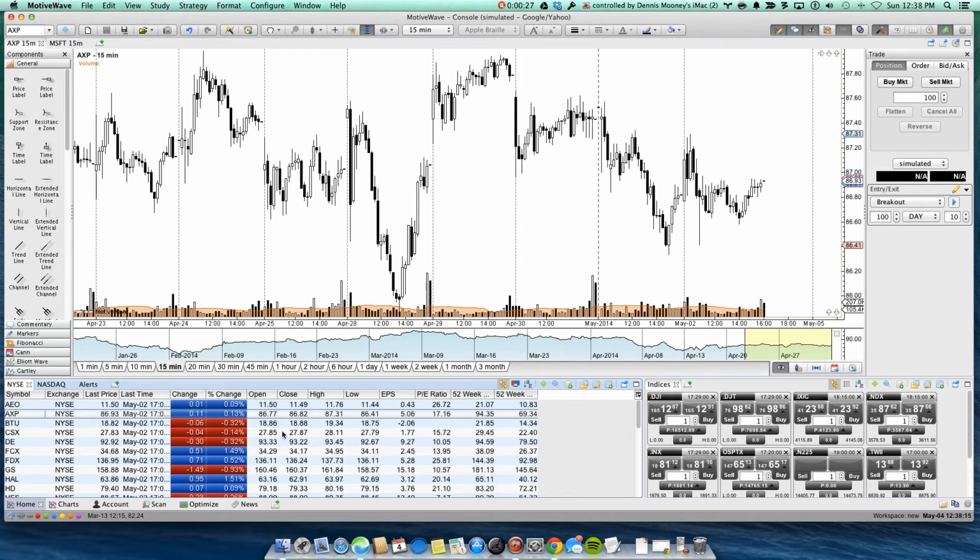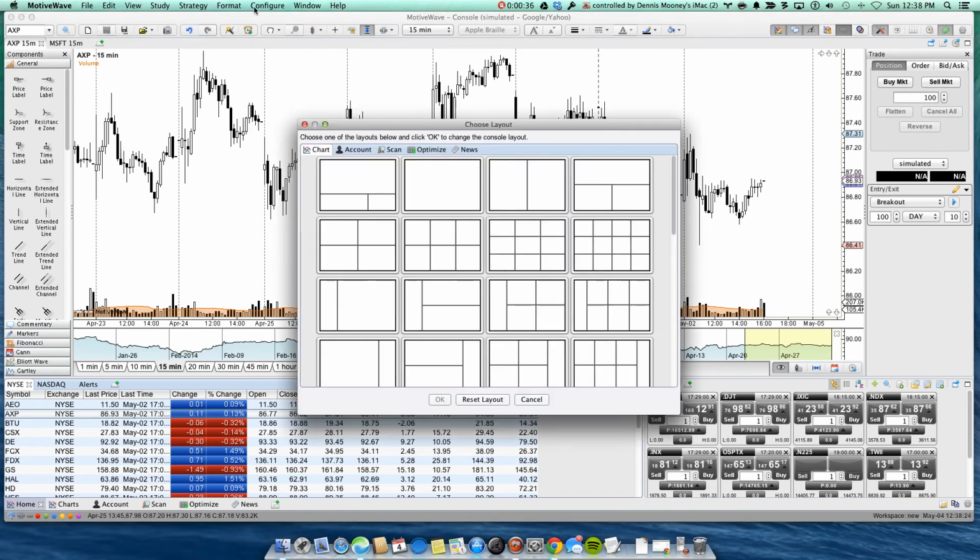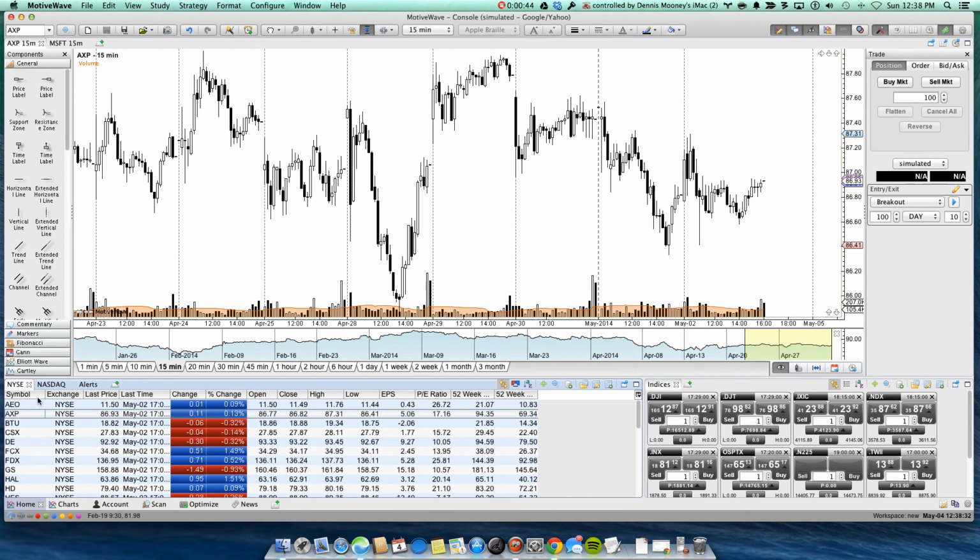Your watch list can be here, it could be positioned on the side, it can be positioned on top. It all depends on how you configured your layout. And you remember that that was in the configure layout, and you had a number of different ways that you could lay out your watch list and your charts. But this is the way that you see your watch list when you first start MotiveWave.